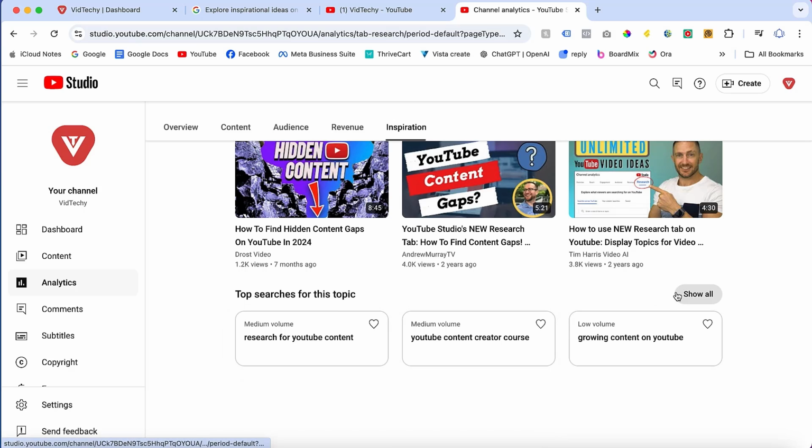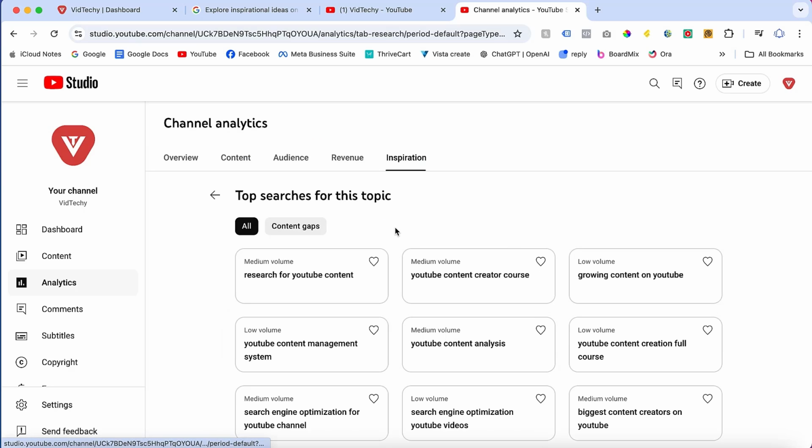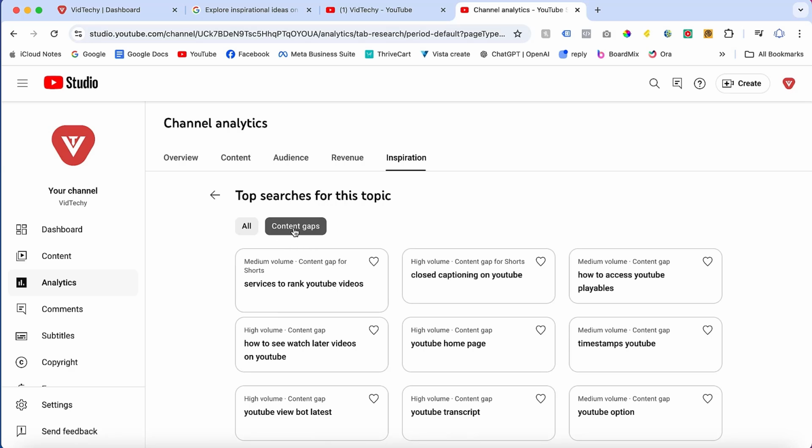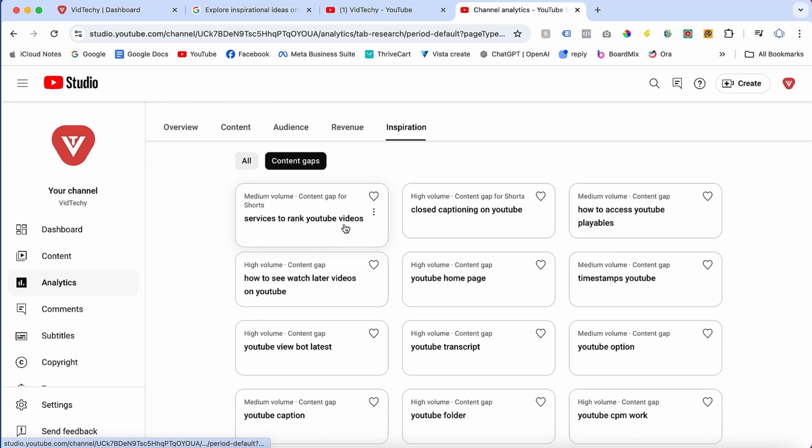Something like that. Once you click show all, see here, there is a tab called content gap. Once I click the content gap, here all these are the video topics that my subscribers are searching on YouTube. These are the topics we can get from here and record videos for our YouTube channel.